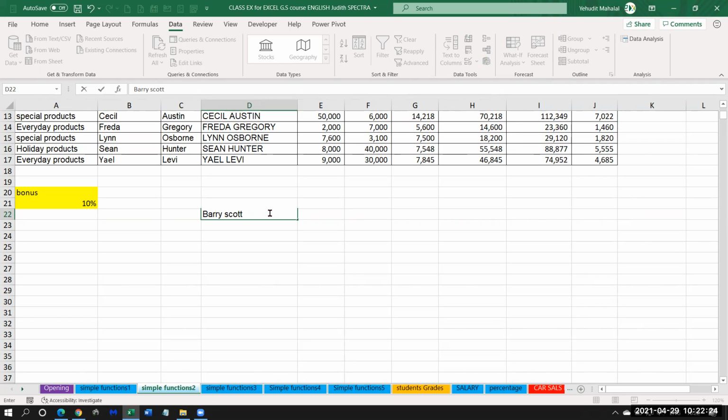The Alt Enter is next to the space, but to the left side of the space, because there are two Alts. There is Alt to the left and Alt to the right of the space. So left Alt and Enter. And now you can write whatever.